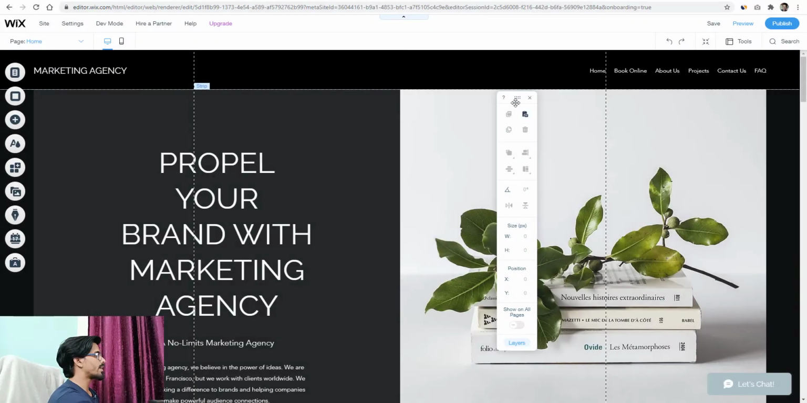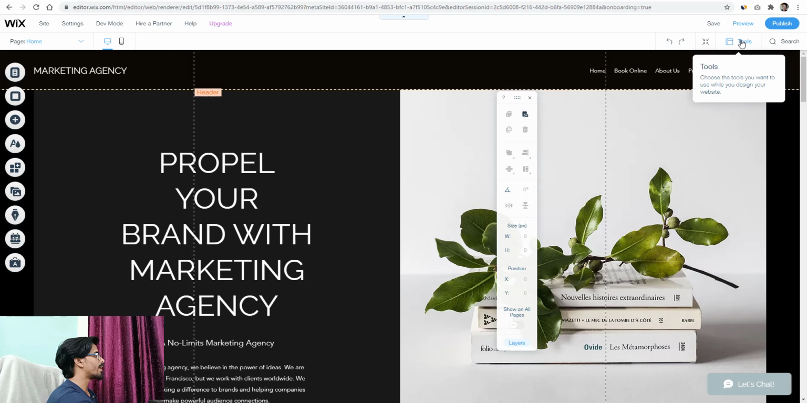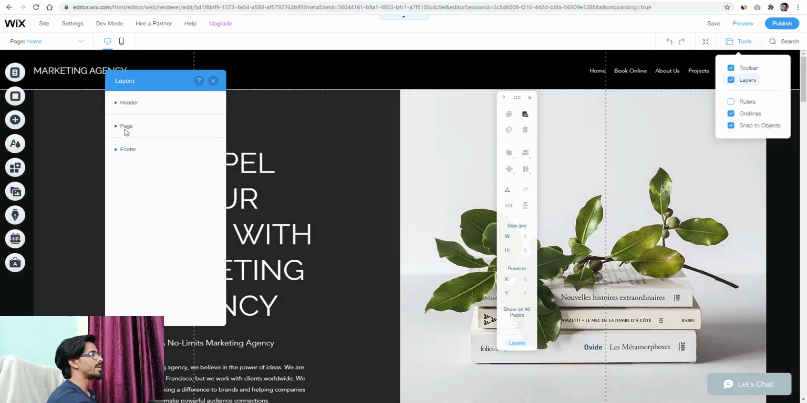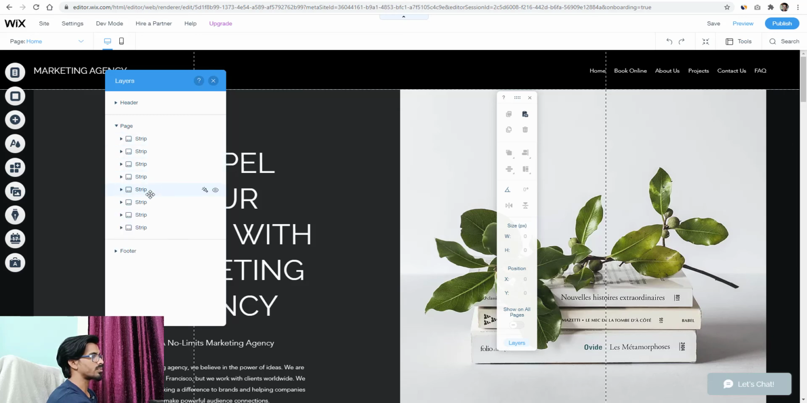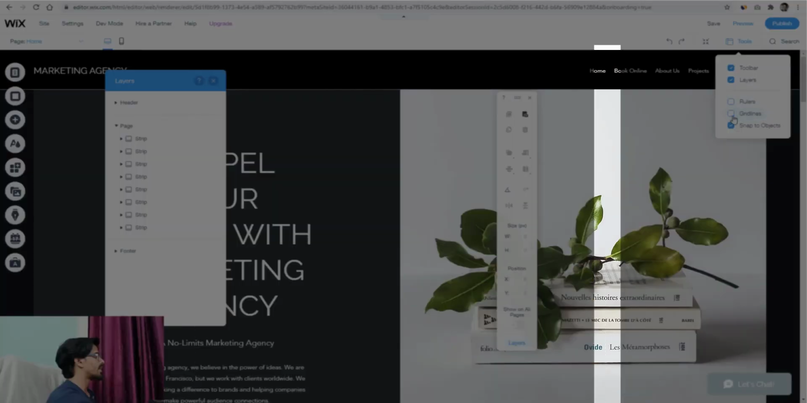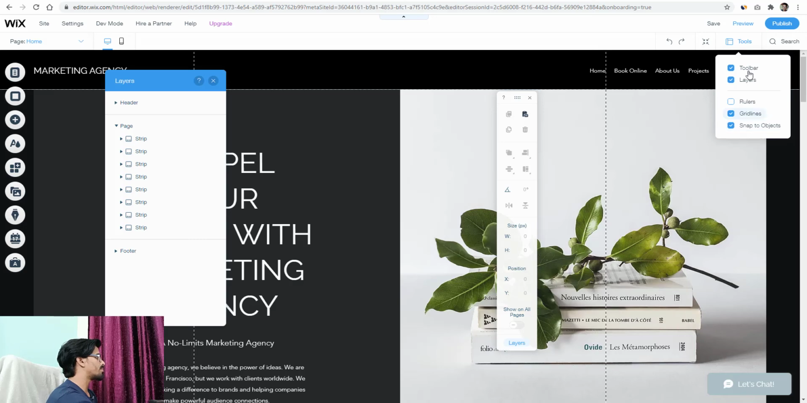So in this toolbar you will get all the options to edit your individual elements or align your elements. And after this toolbar you will get this layer option in which you can see your header section, page section which is your body section, in which all your strips are shown, and the footer section. After this layer there is a ruler option and grid lines, and grid line is nothing but this, as you can see, and the snap to object option.